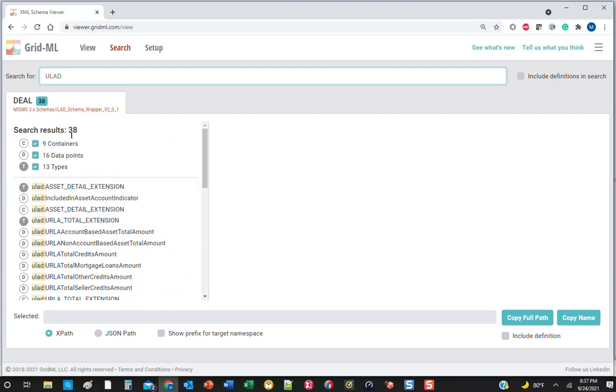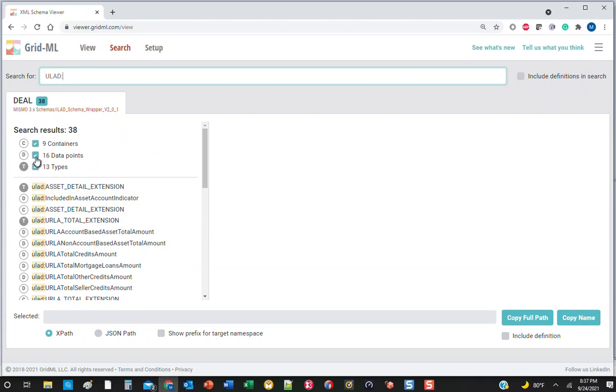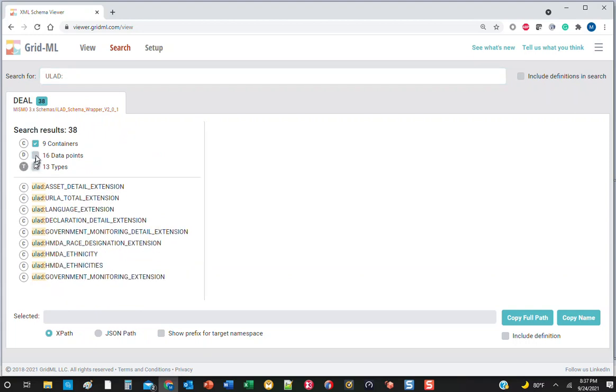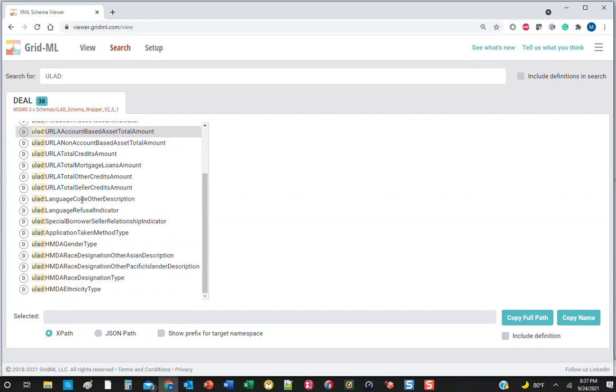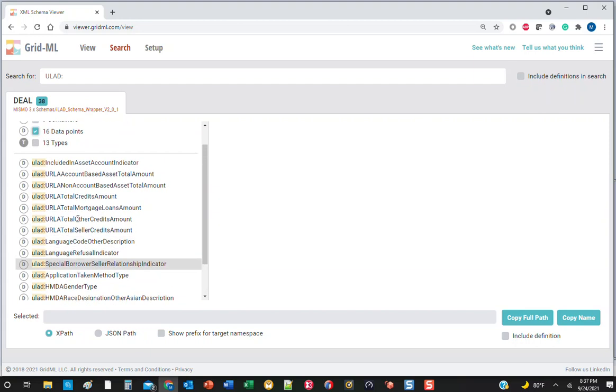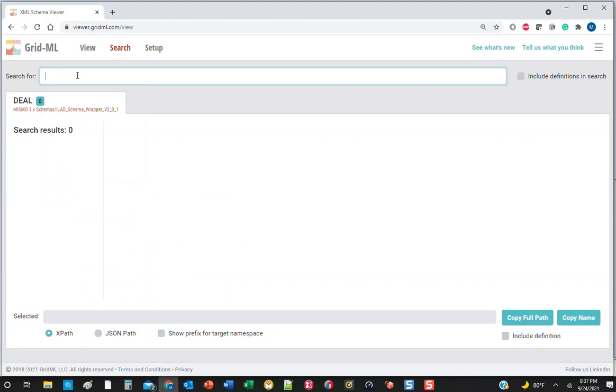It says that there are 38 items found: 9 containers, 16 data points, and 13 types, and those are all listed here. GridML allows you to uncheck these boxes so you can view, in this case, only the 9 containers: asset detail extension, URLA total extension, and so on. If we uncheck that and check data points, these are the specific data points that ULAD has included. We can go back up here and erase that out.